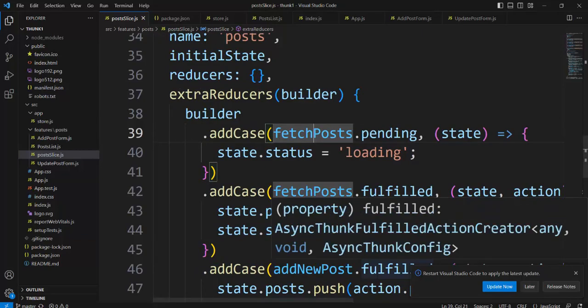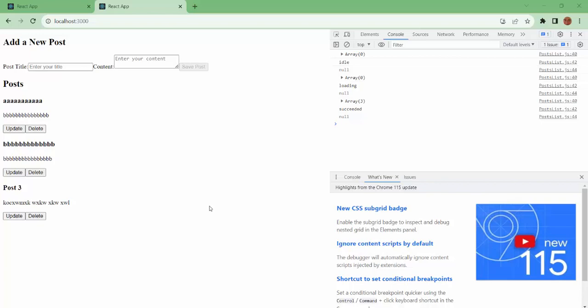Now we will see what the initial state is and how many renderings we have. Press F12 on the keyboard and look at the console. 1, 2, 3 times we have rendered. The PostList component rendered 3 times before we see what we see now.